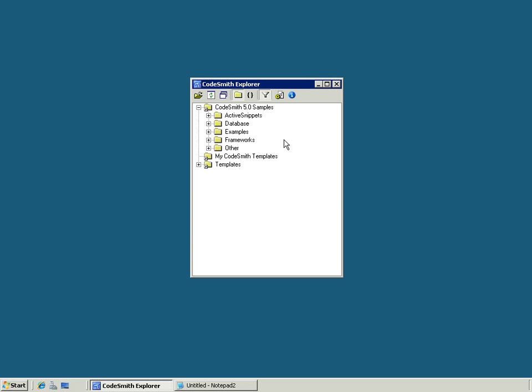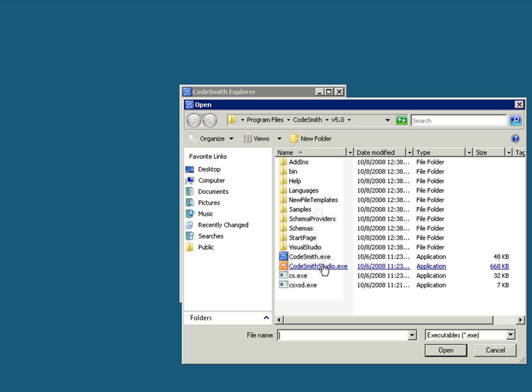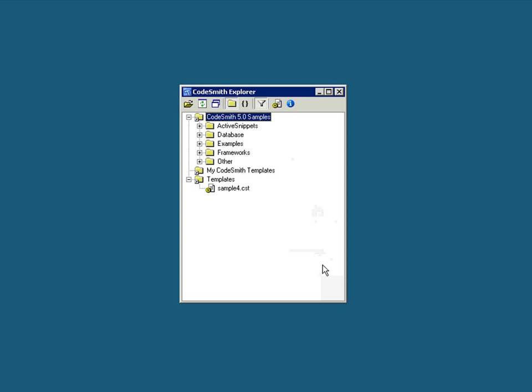By default, CodeSmith Explorer only shows CodeSmith files. However, if I need to see all the files within CodeSmith Explorer, I can deselect the CodeSmith Files Only button and all the files will be displayed. I can select the template editor that I want to use with CodeSmith Explorer. If I click that button, I navigate to the path of my favorite editor. Now, anytime I wish to edit a template within CodeSmith Explorer, that editor will be invoked.